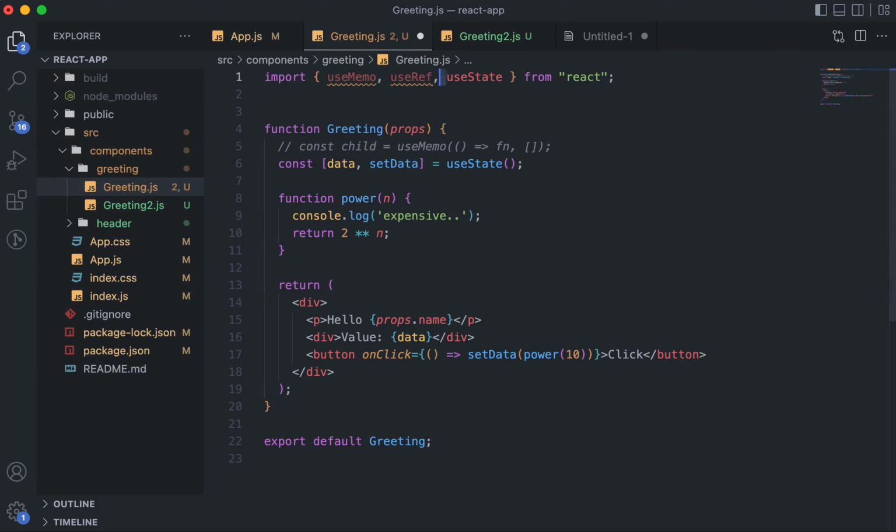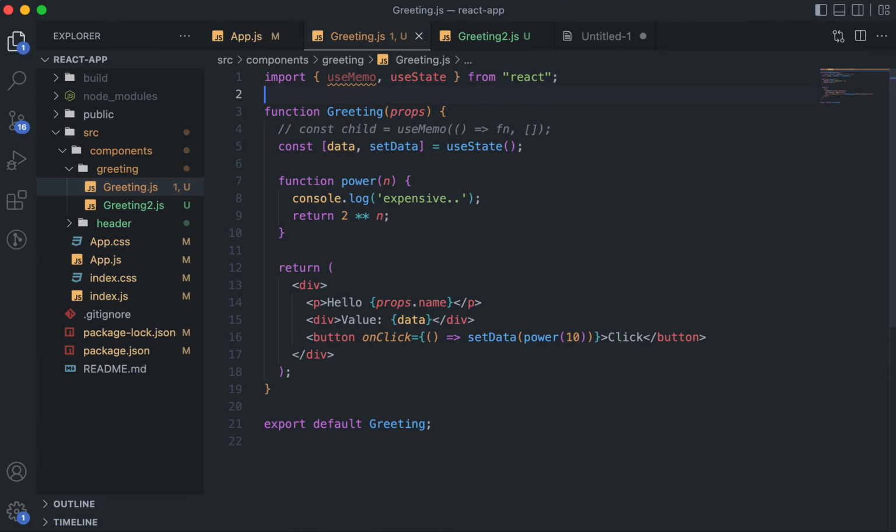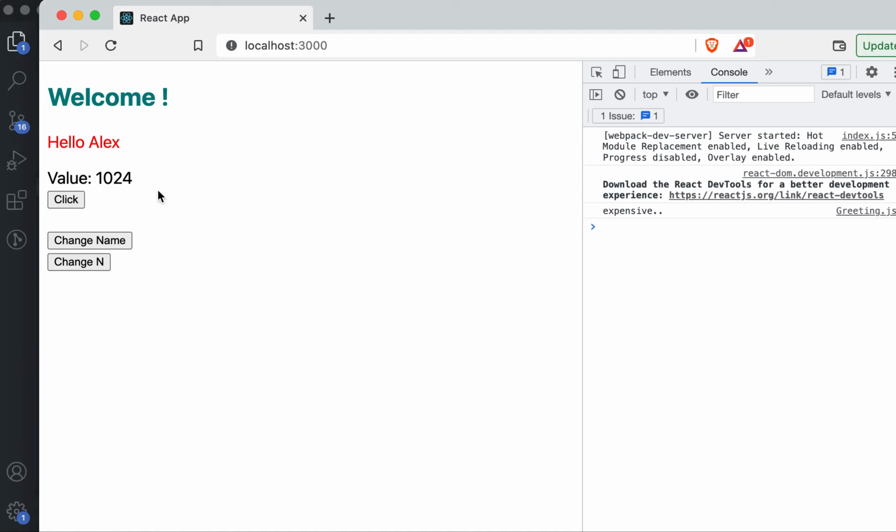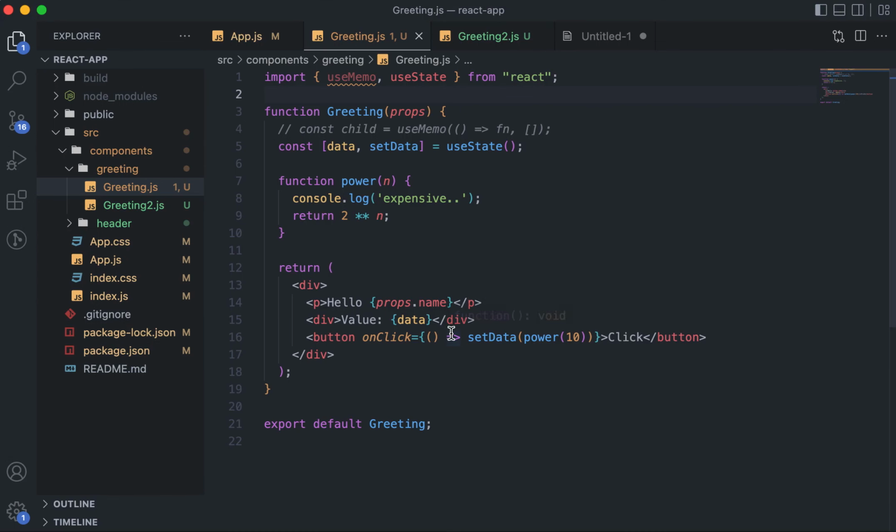Now we are not using useMemo for now. We will use this after some time, but right now we are not using it. You can see that when I click, 2 raised to the power 10 is calculated, that expensive computation is done. Obviously this computation is done every time, whenever you click. That is fine. The more important thing here is that this function is created every time.